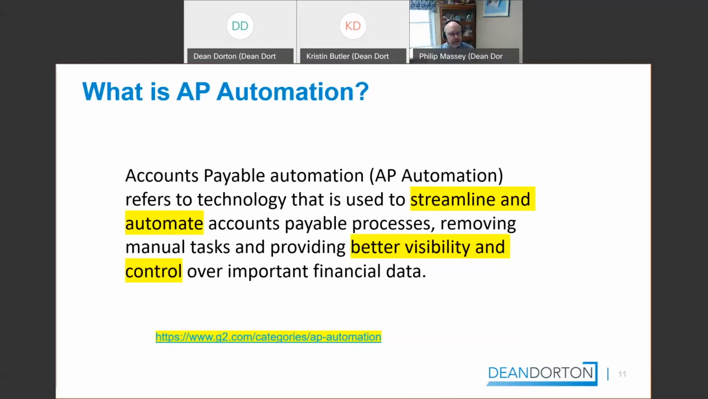Typically, it often includes payment capabilities inside of it, and often does give you better visibility and control than simply using a paper-based process. So now, when you get these slides, and you'll get copies to go back through and peruse at your own leisure, the URL at the bottom of this page is hyperlinked. This will take you to a website called G2.